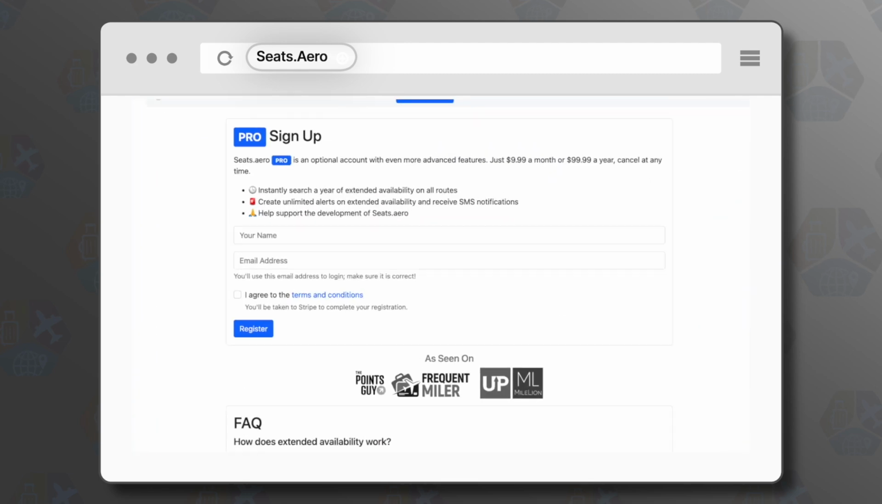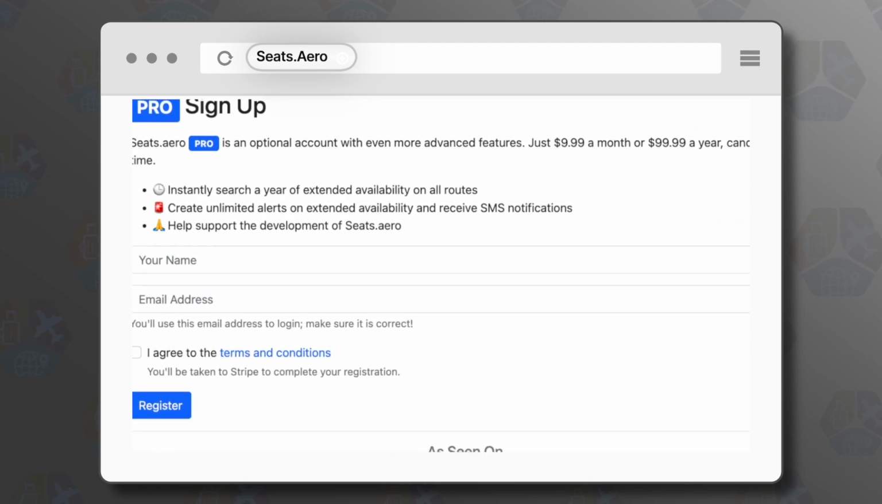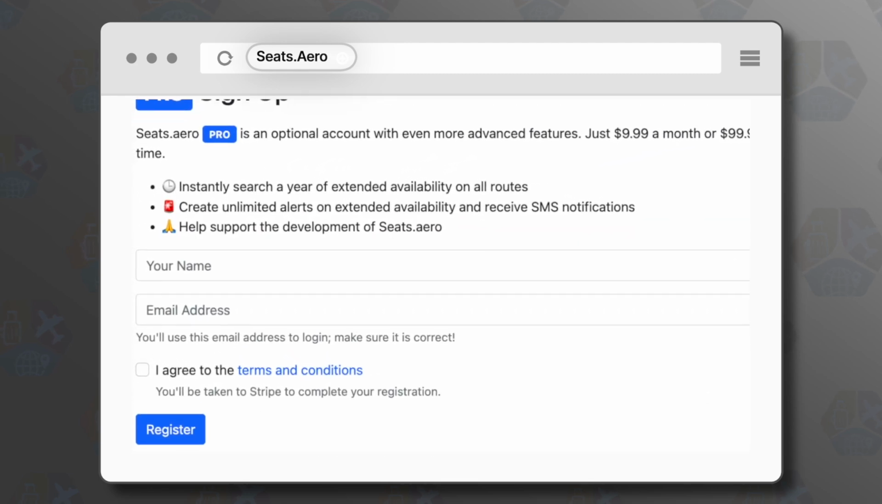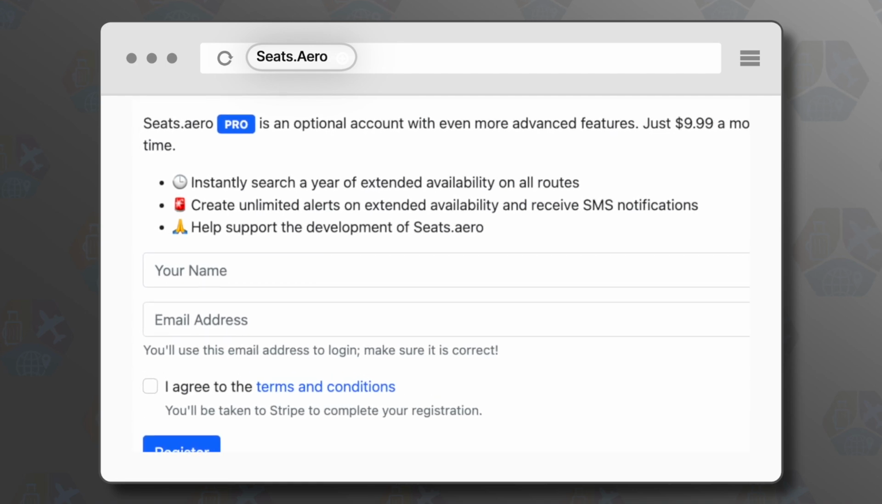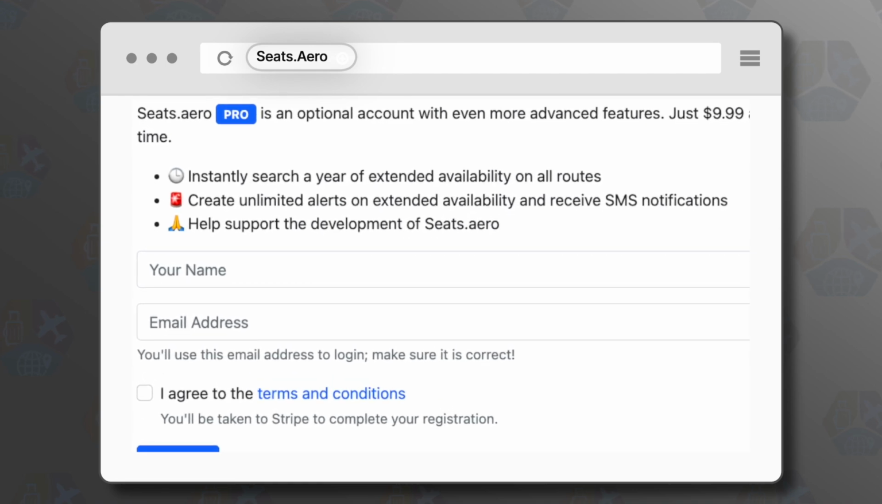Now, they do have a free version and a paid version. So the free version allows you to do a lot of the stuff, but you can only see within the next 2 months. Now, the pro version is going to allow you to search up into the following year. So if you want to plan more than 2 months in advance, you're going to need the pro version to search more than 2 months from now.